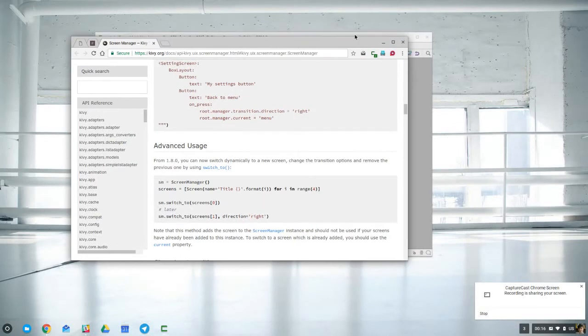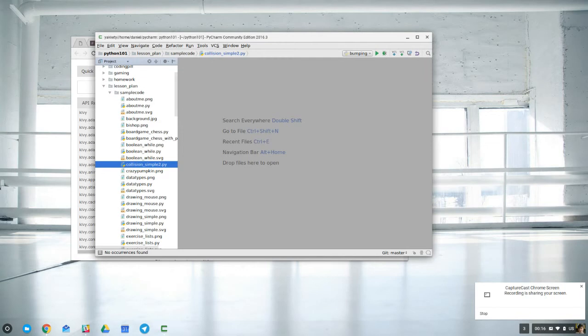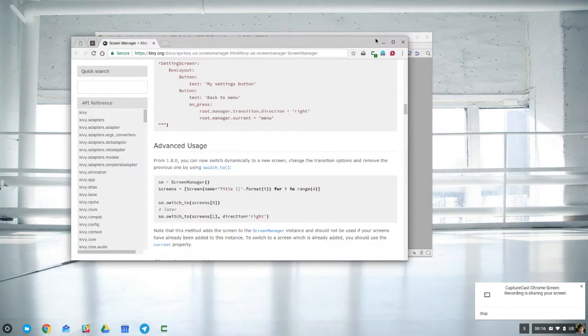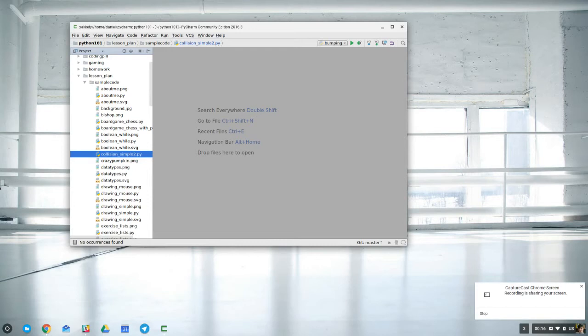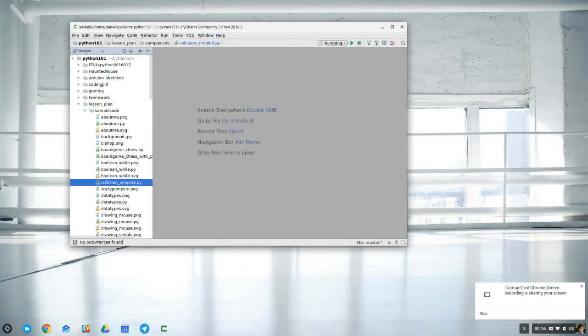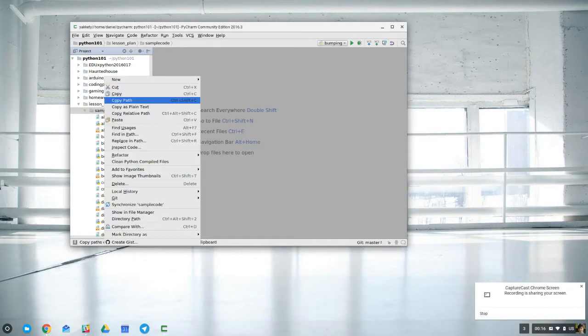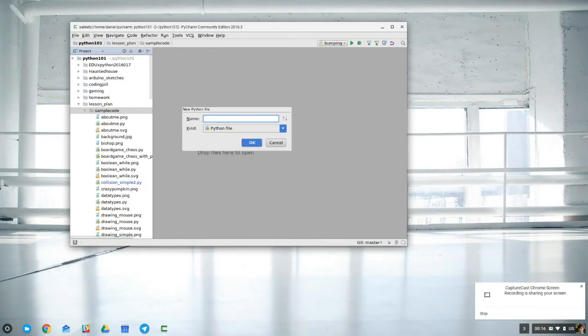Hi everyone, let's look at how to do collision detection in Pygame. So first of all, let's make a new Python file, simple, and let's call it bumping.